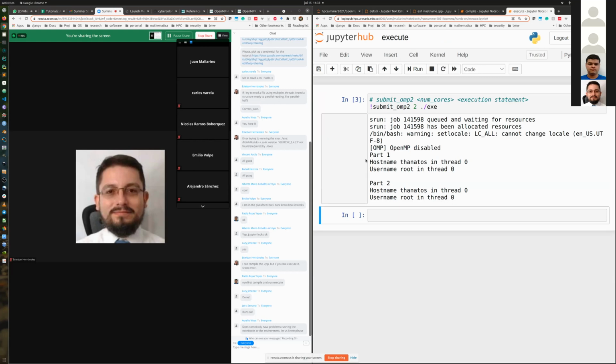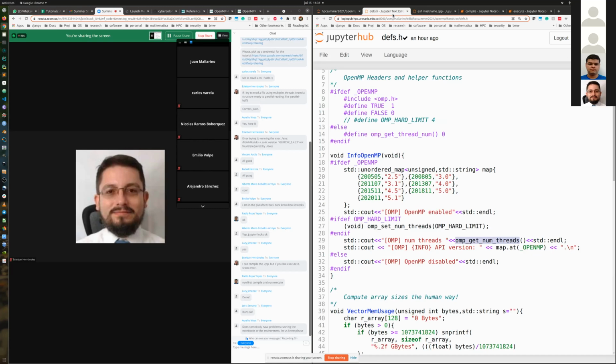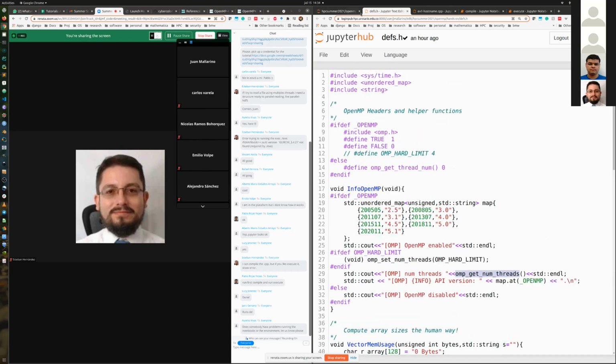So here we are. As you can see, it is telling me that there is only one thread, of course. This 0 here was defined originally in our defs, because OMP was not enabled, and that is why we get the 0. If we change this, we should get, for example, -1. What happens? Just curiosity.